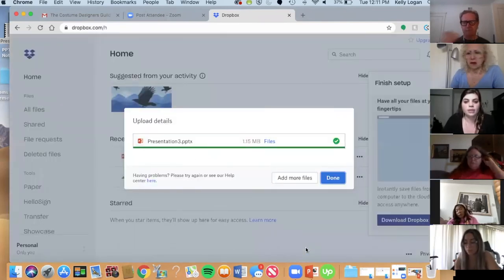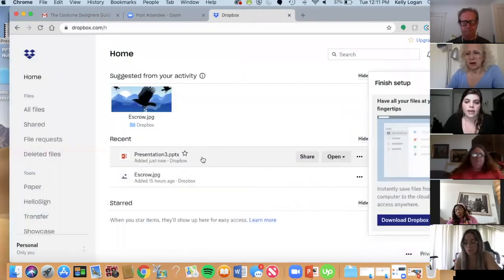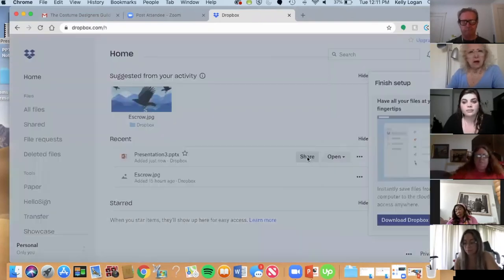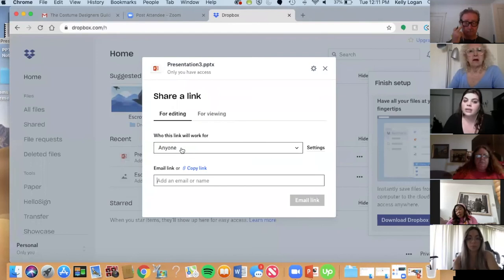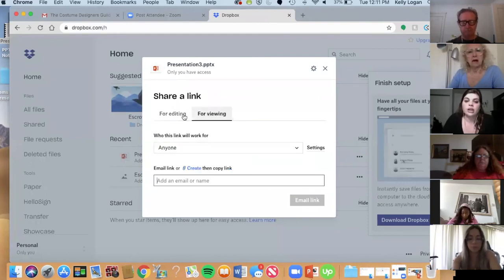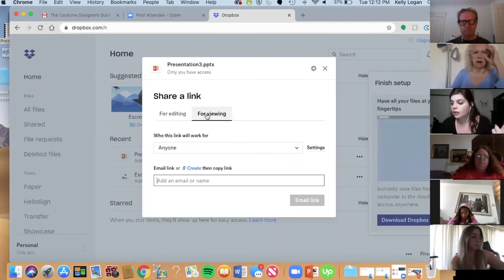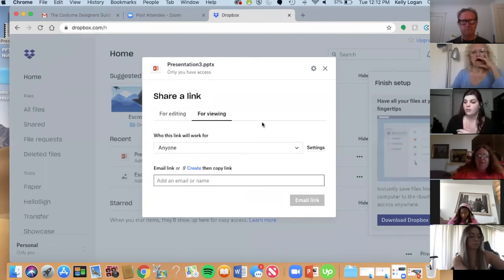I'm gonna view my details here, right? And there it is. To make a link, just share it. You can share it as an editable link or a viewing link, which in this case you probably, and yes, Google Drive and iCloud do function the same way.